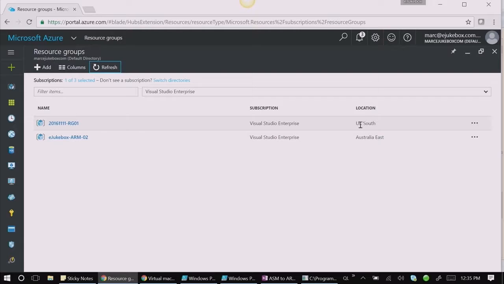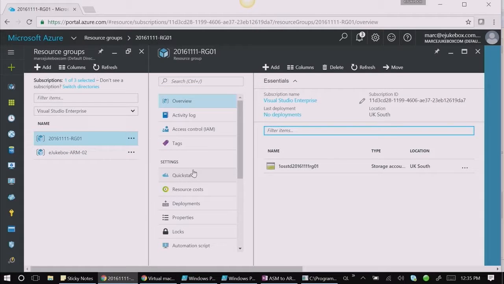If you have a look, pay close attention to the location, it's UK South. In the UK, fantastic. And this is where we selected originally. So if we go into here now and have a look at the resource group and the resources in here, you can see that there's one resource in here so far, which is the storage account. Storage, of course.